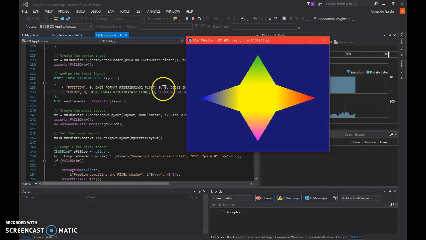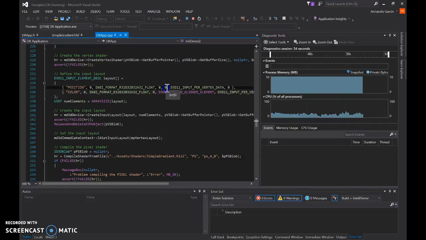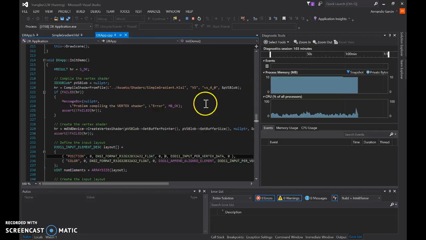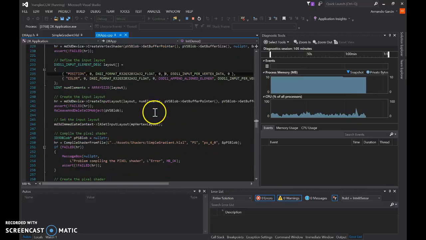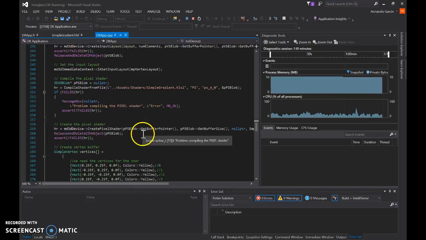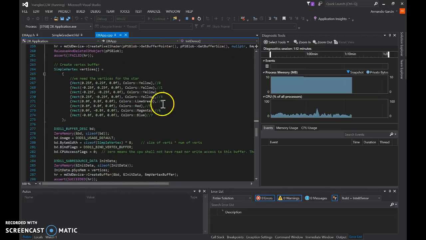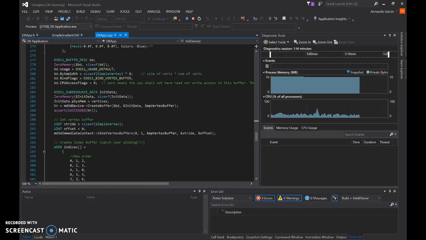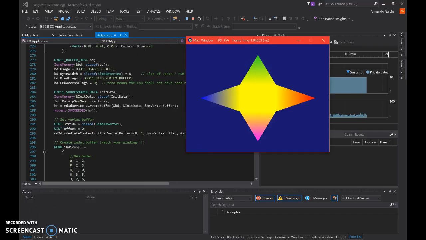The position is located at the very beginning of the structure, and the color is appended, aligned at the very back. We have a simple gradient shader, and within the shader itself we just have the vertex shader and the pixel shader, which in turn helps us render our gradient star.